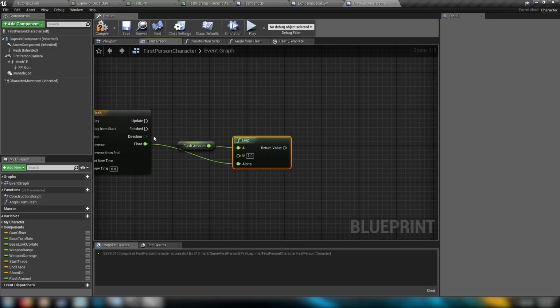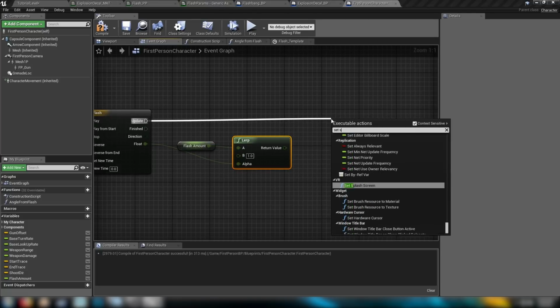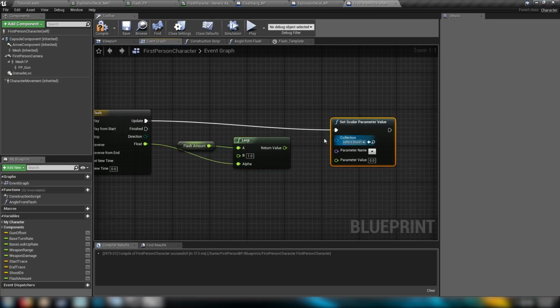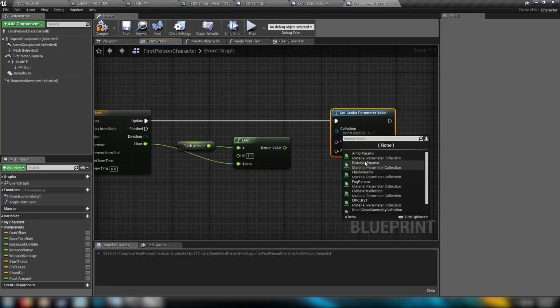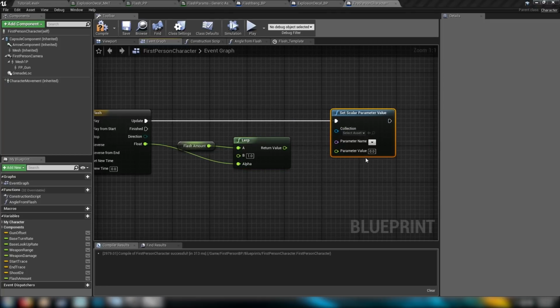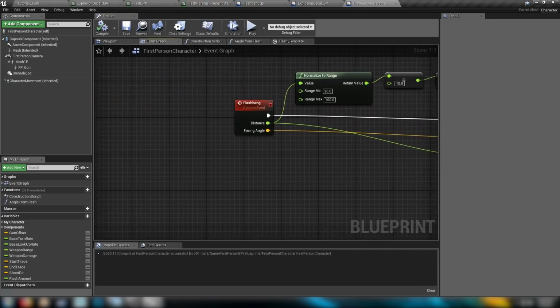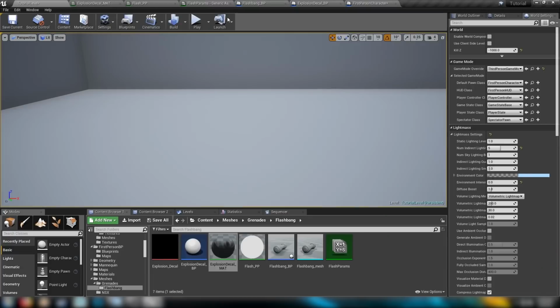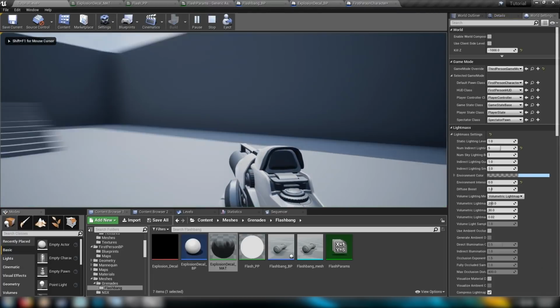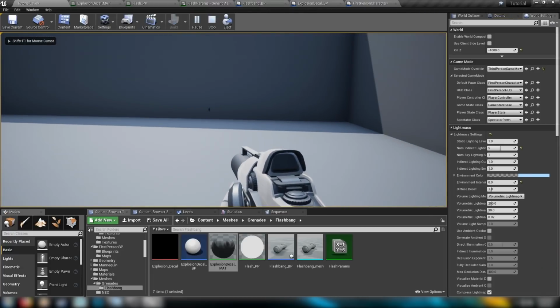And then when it's done, so come out of our timeline, set scalar parameter value. Same as before, we want the flash params, we want our flash value. And the result of this lerp goes into our parameter value just like that. Hit compile, and we should be about done with the flashbang event. So now if we come back to our editor, we'll hit play, and we'll see what happens when we throw a grenade.